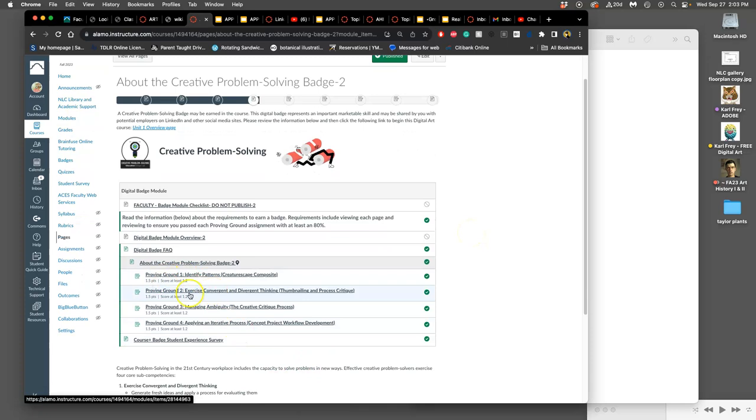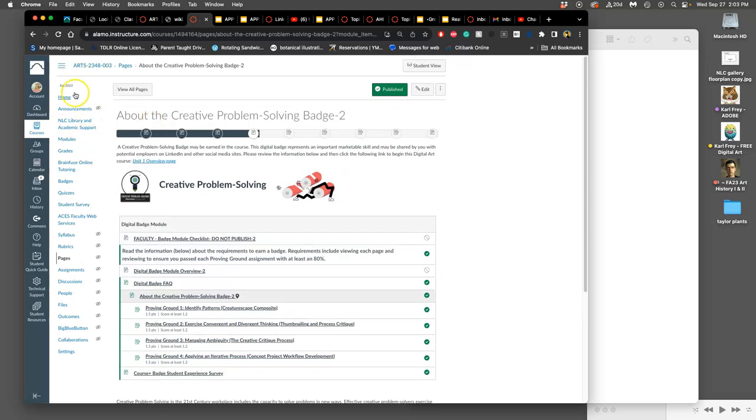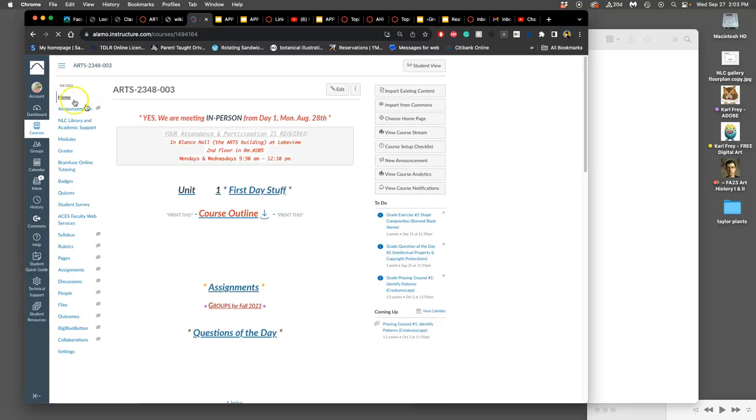These are the four proving grounds. The first is all about identifying patterns. The second will all be about exercising convergent and divergent thinking. The third is managing ambiguity. And the fourth is applying an iterative process. So, we have not earned any of these yet. We need to start these.